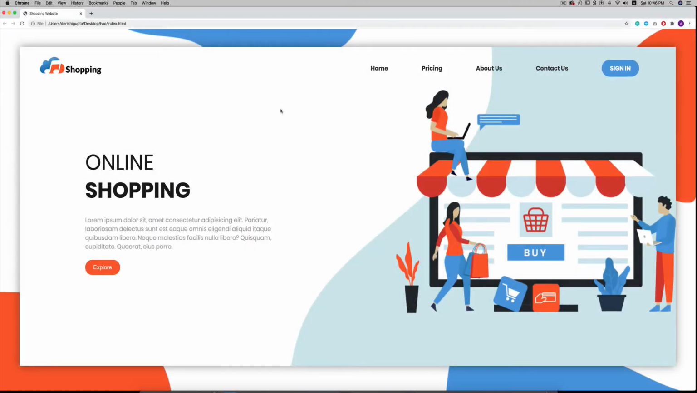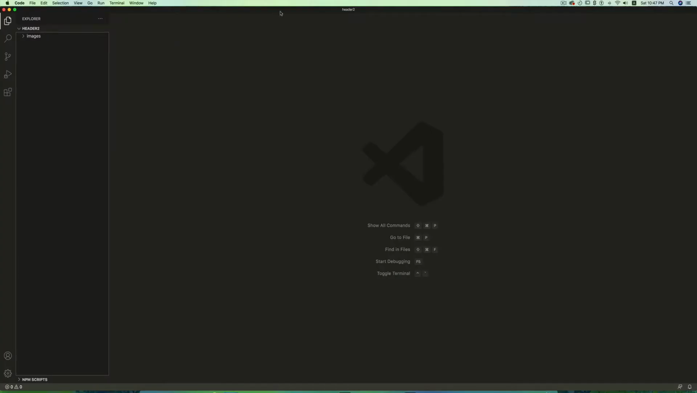Hi everyone. In this video we are going to make a simple web page design which looks something like this. So this is a clean design and I'll be using only HTML and CSS for this. So let's begin. Here I have opened up a folder header 2 in VS Code.